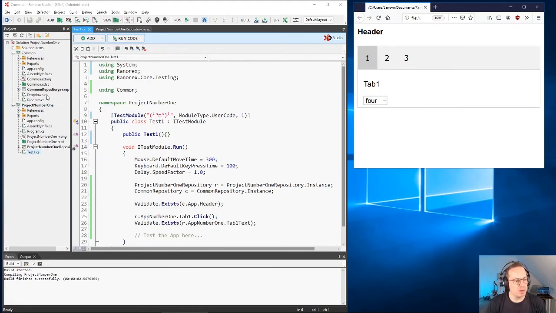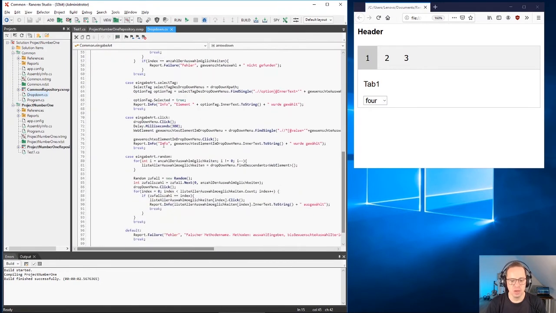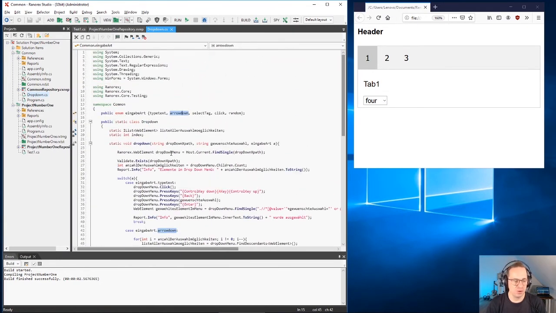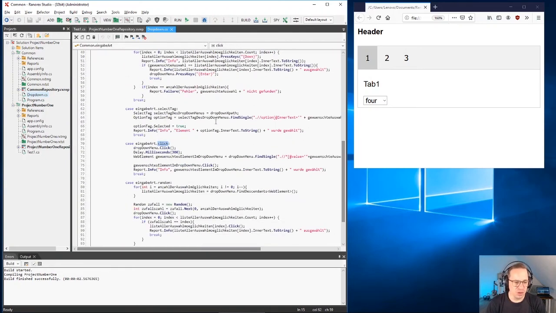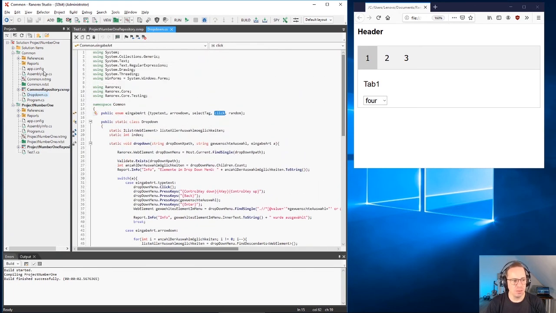I have made a class that stored the solutions for all these ways to access a drop-down field. For example, typing the text, clicking on it, arrowing down until you find it, using the select tag, clicking it, or having a random value. And this code has been tested and has been useful before, and I have it in my common project, and whenever I have a difficult drop-down, I can refer to it here. So try it out.